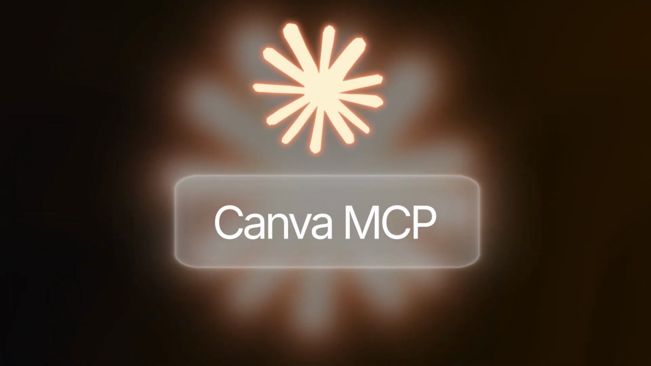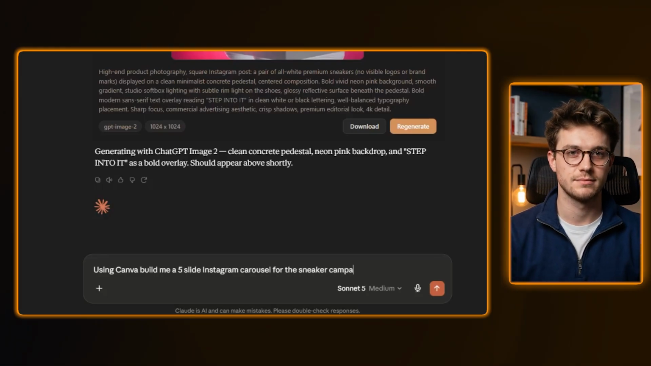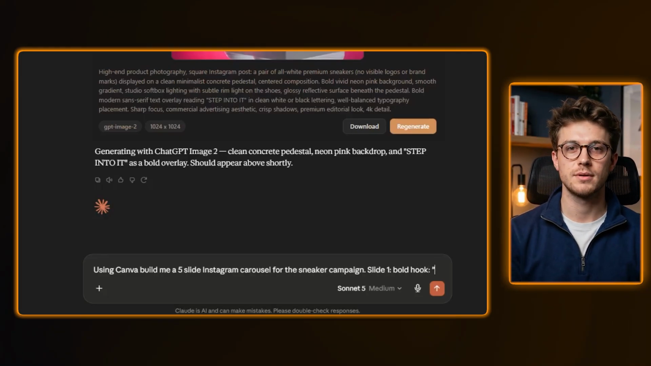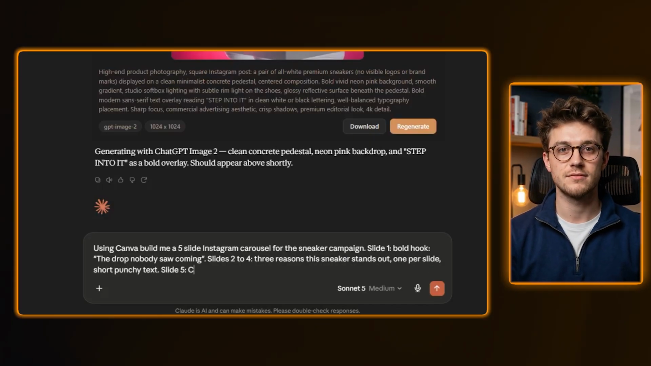Now I've got the video and the Instagram post, but this is a campaign, not a one-off. I need a full carousel, thumbnail, story templates, the whole pack. That's where the Canva MCP comes in. I'm going to just type: build me a 5-slide Instagram carousel for this sneaker campaign. Slide 1, bold hook. The drop nobody saw coming. Slides 2 to 4, 3 reasons this sneaker stands out, 1 per slide, short, punchy text. Slide 5, CTA to shop.